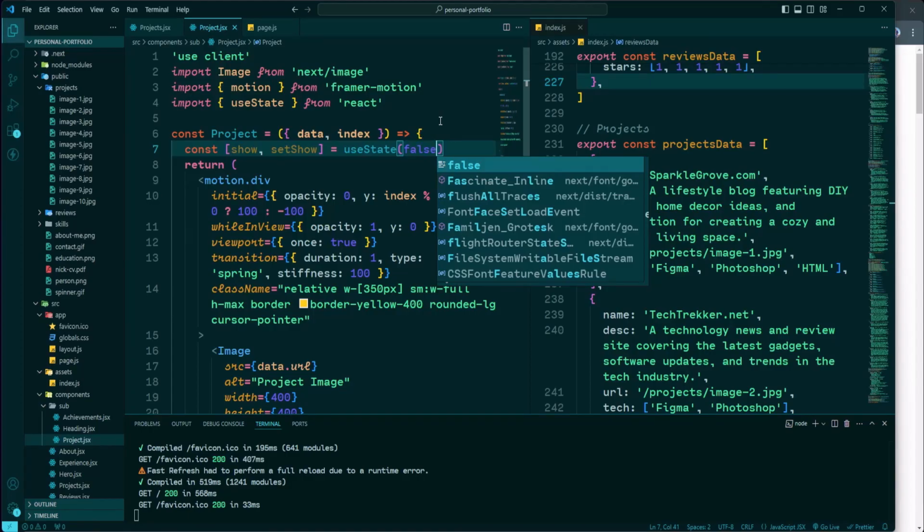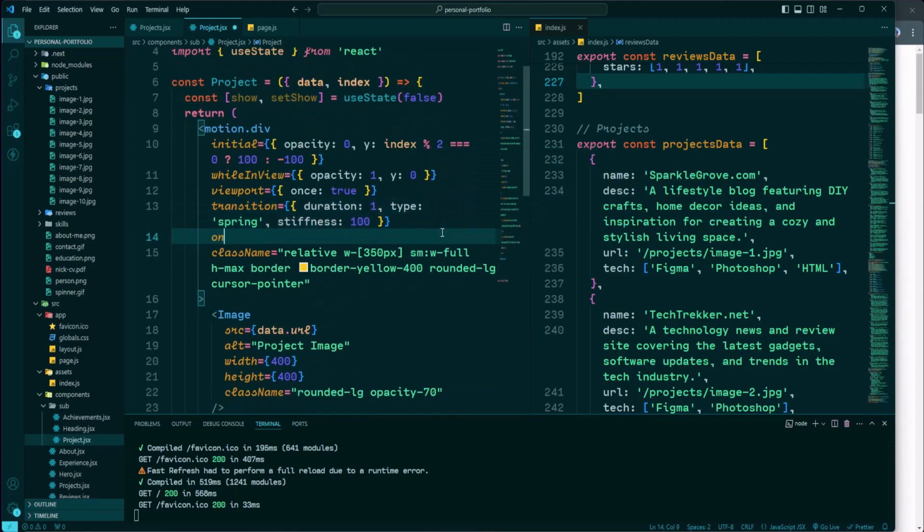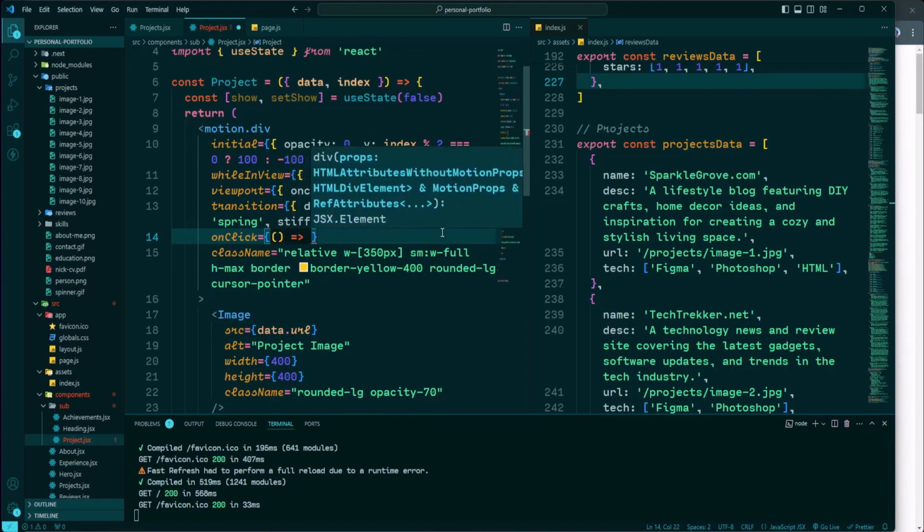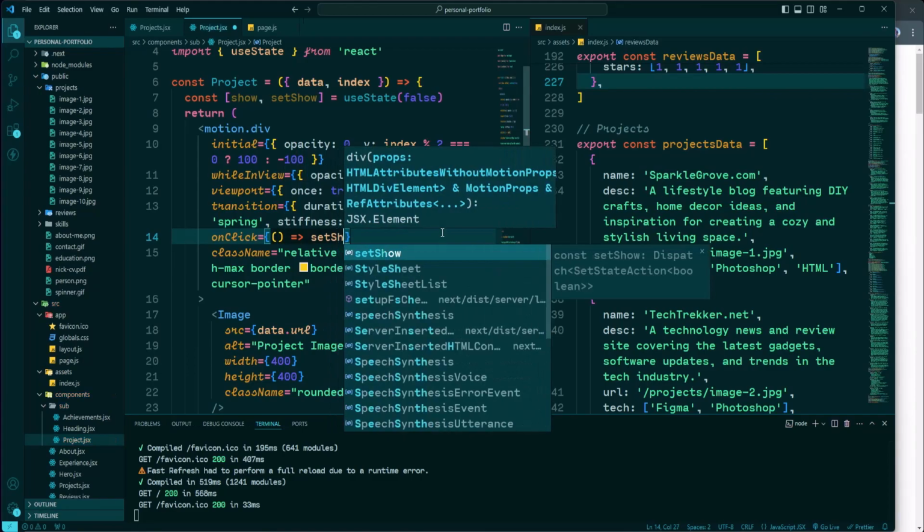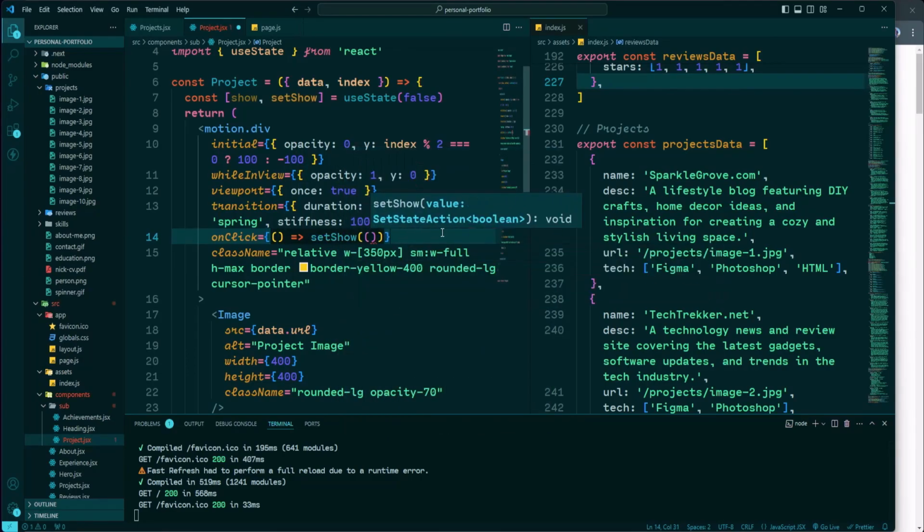Now to handle toggling the backside's visibility, we add an onClick event handler to the card. So we will use the following code. I'm going to add here onClick event handler, and then we need a callback function in which we have to return setShow with another callback function with the parameter show, and then we have to return not show.